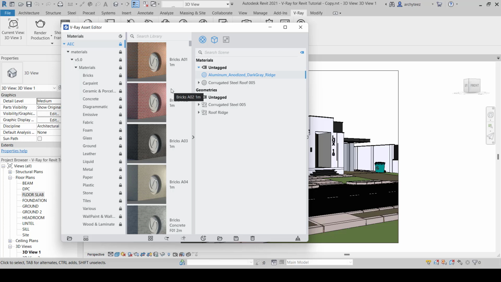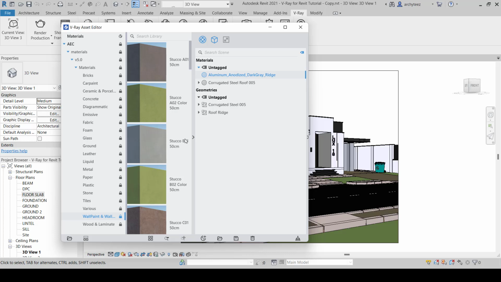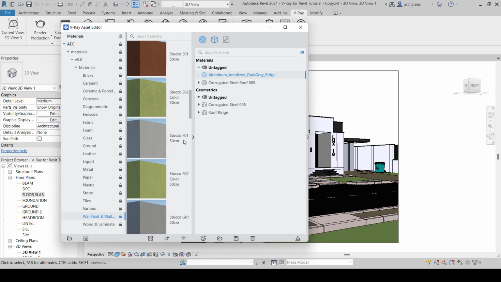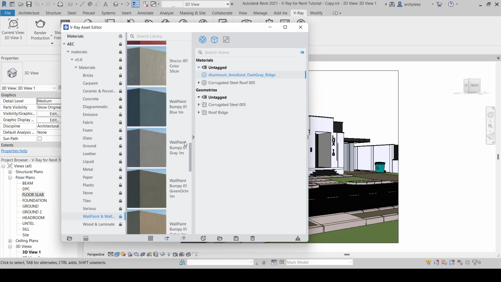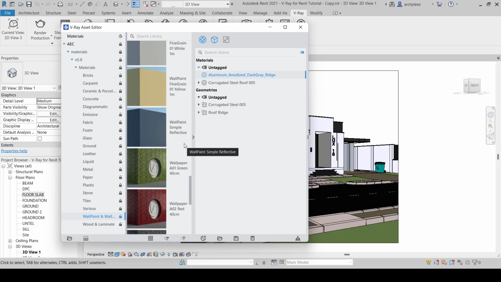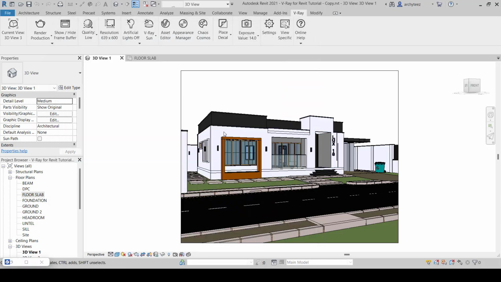with wall material. So I will go to wall paint, and then I want to just use two materials for the modeling. As you can see here, I have white here and I have gray here. This is gray, but because it is a consistent color, that is why it looks darker.